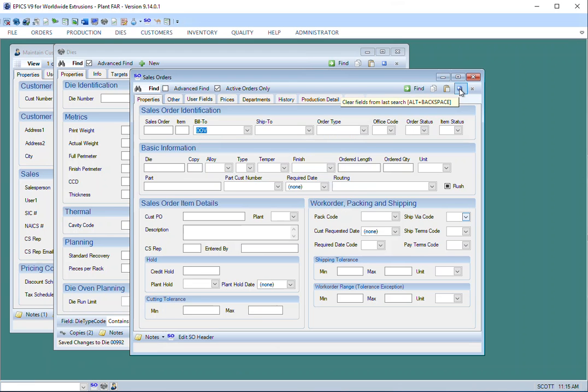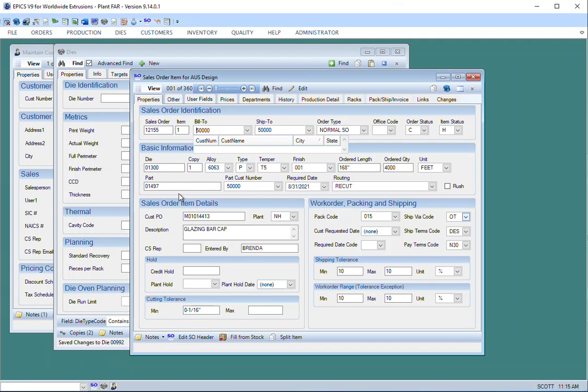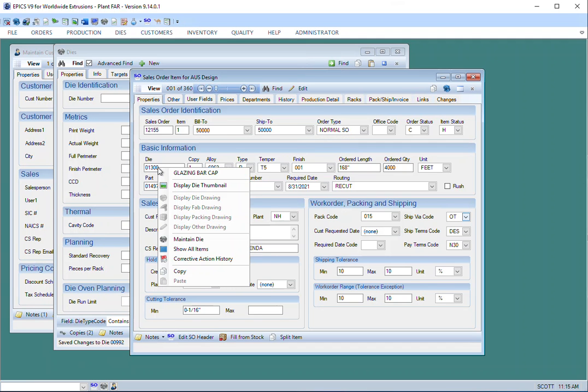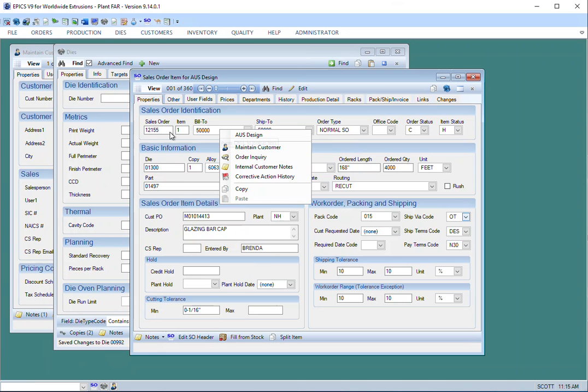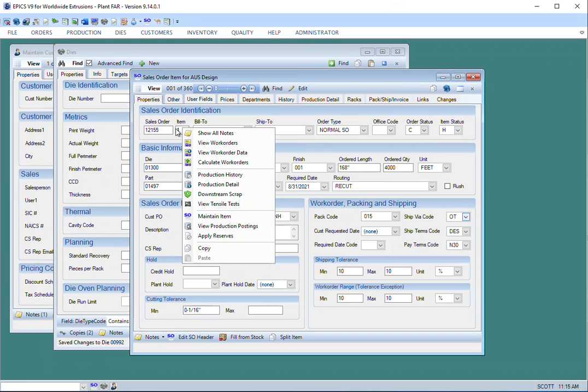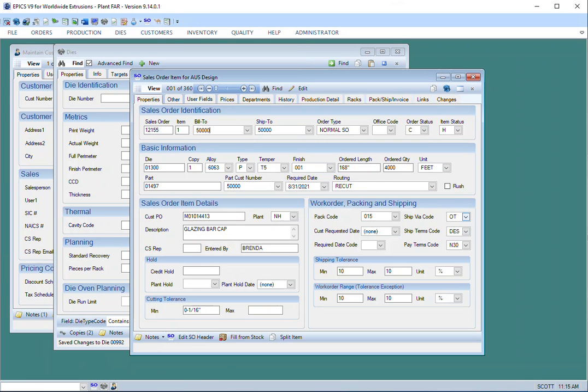And then finally, we discussed the right-click options on the die number, these key values: die number, part number, customer number, sales order number, item number, a number of these key values, and quick navigation, quick options, and it's worth diving into all these other many options that are on the right-click menus as well. But that's not part of the EPICS basics information.